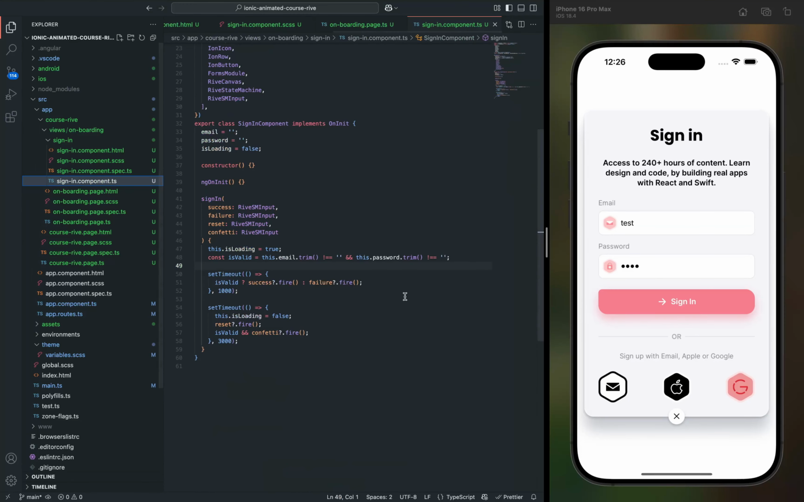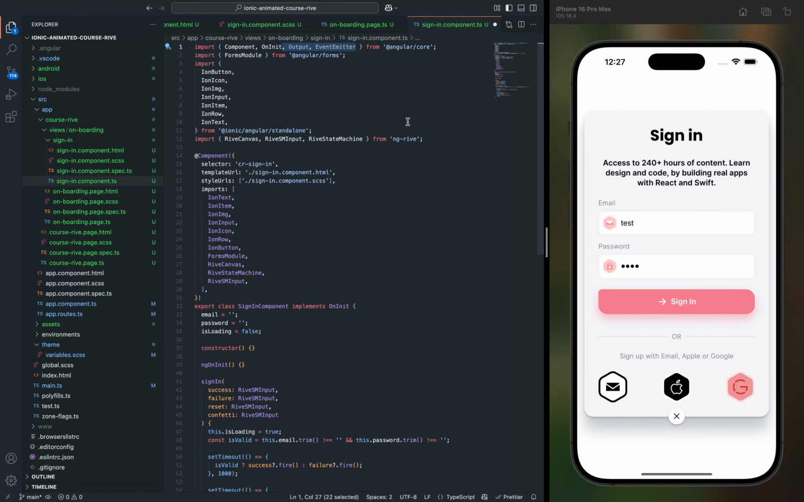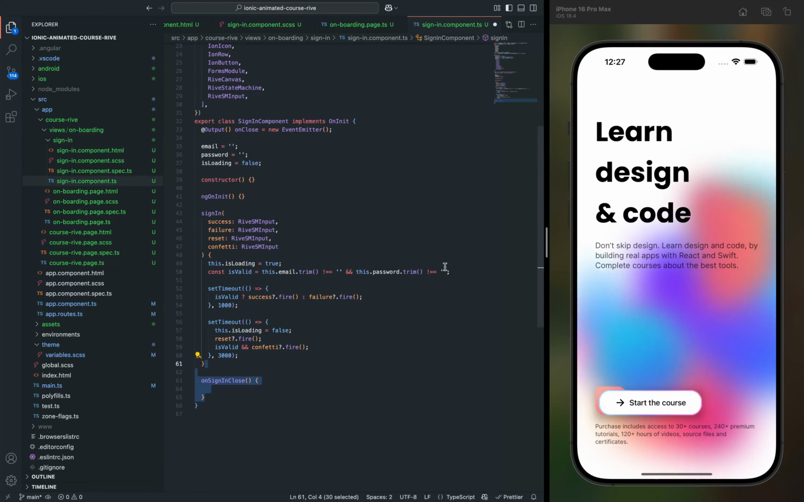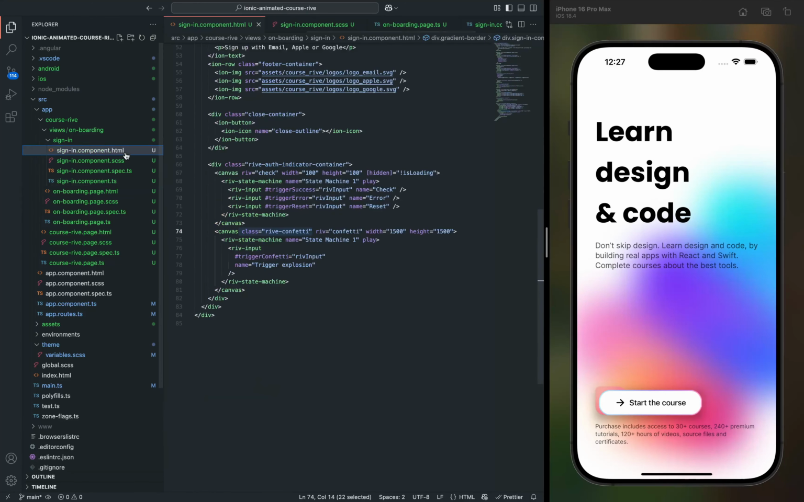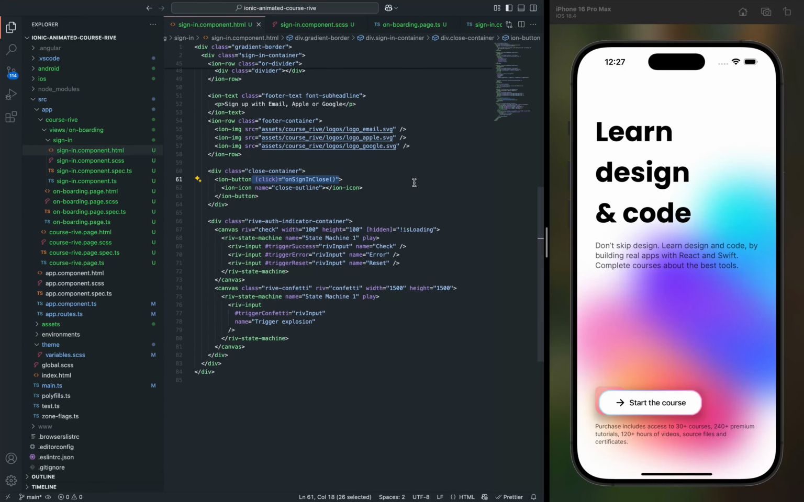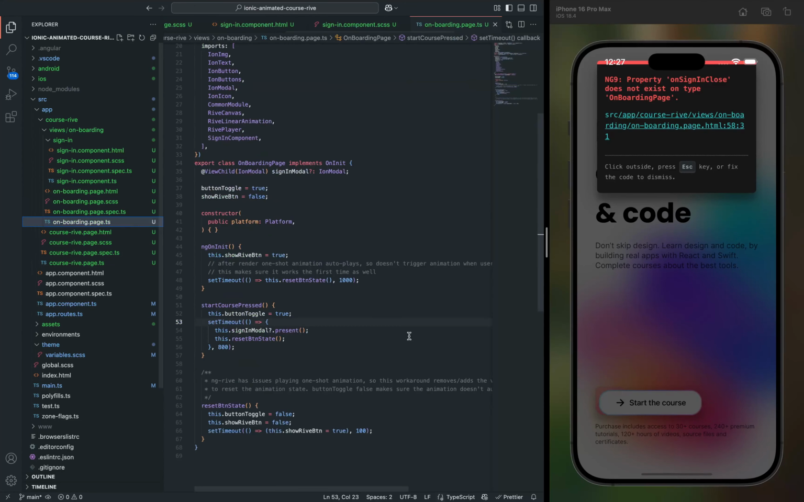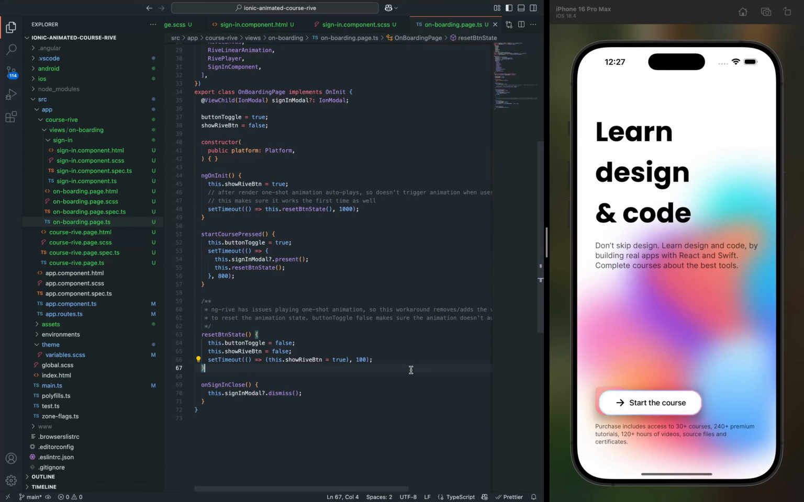Next, let's wire up the modal closing functionality. Add an output property called onClose to the sign-in component and emit it when the close button is clicked. In the onboarding component, listen for this callback and dismiss the modal when it's received.